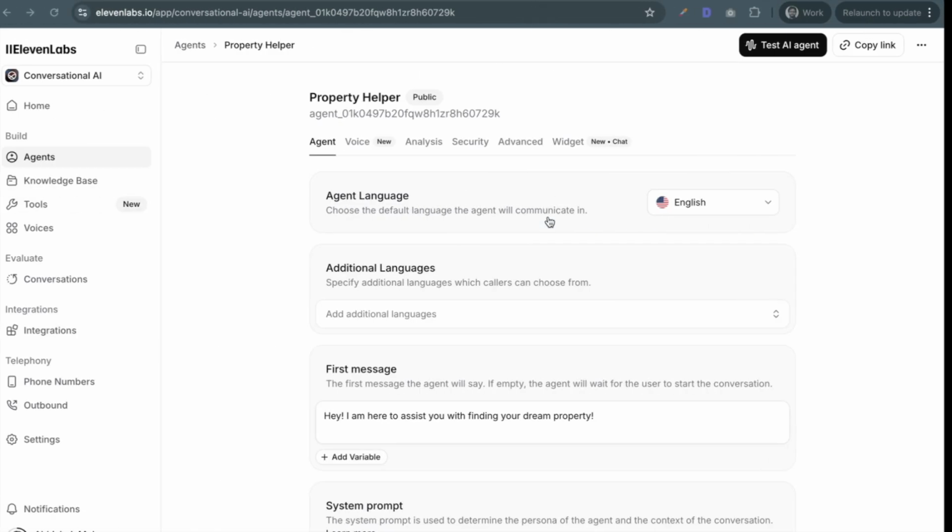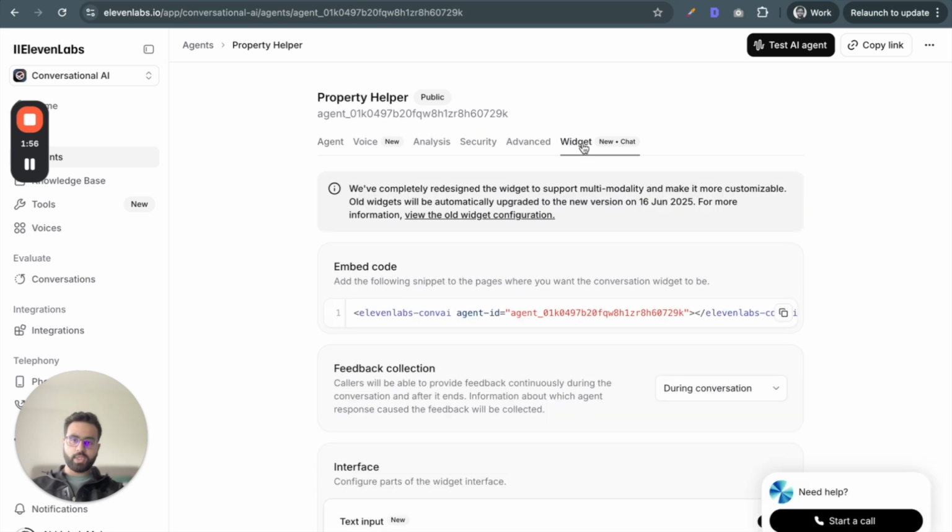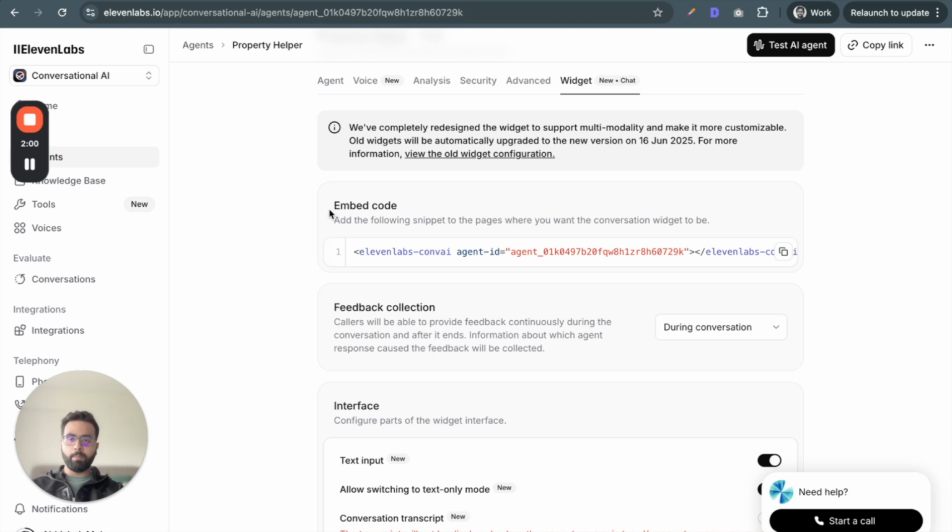Now going back on how you make this live, it's very simple. If you go back to our agent settings and if you go to this widget section that you see here, basically what this will do is it will give you this embed code on the top. Now this is probably the most technical part of the whole flow. What you have to do is just copy this embed code and put it on the header of the HTML page or your website.